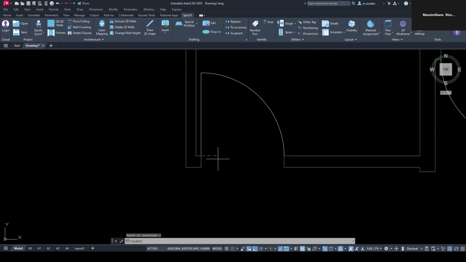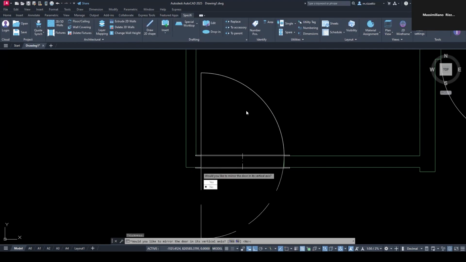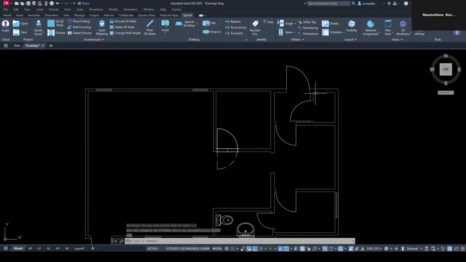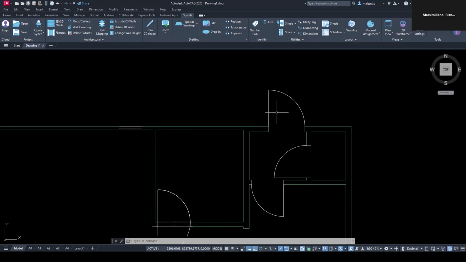After that it asks for the width. I move to the right and I click the second point in order to identify the width of the door. Then I come back and I select the depth of the wall in this way. I select the third point here. The software has inserted the door. It asks me if I want to mirror in its vertical axis. I choose no in this case to leave it as it is. I can repeat the command also for other doors.